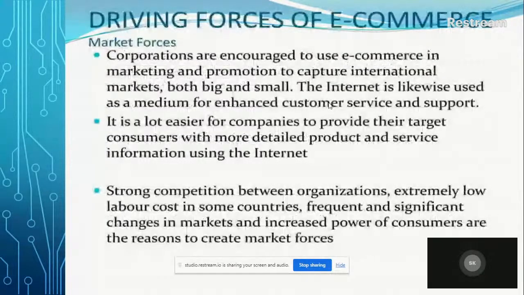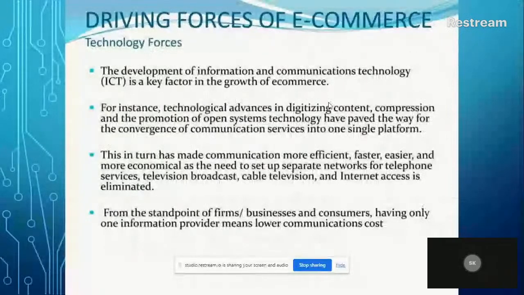There is strong competition between organizations, and extremely low labor cost in some countries, and also a significant change in the market. This is the power of consumption, or the market forces. The development of information and communication technology is a key factor in the growth of e-commerce.